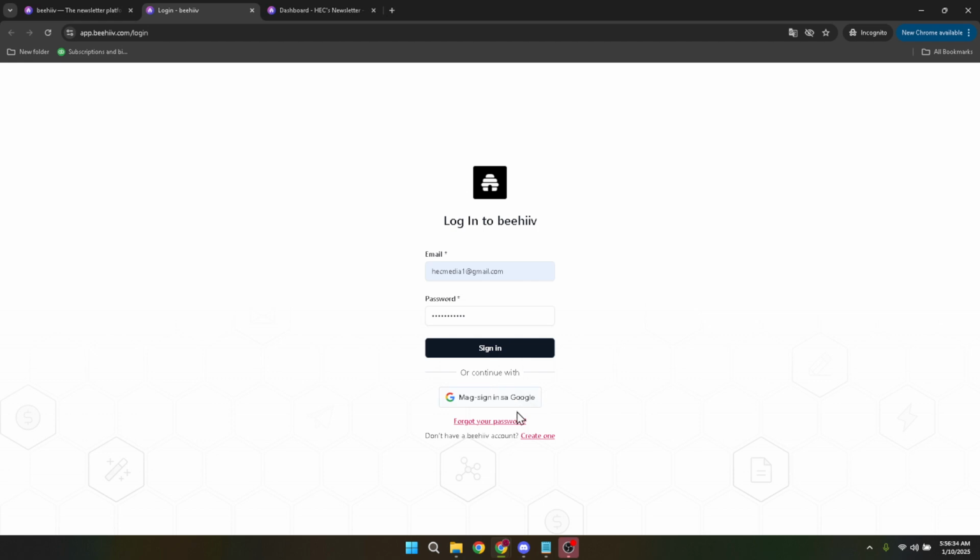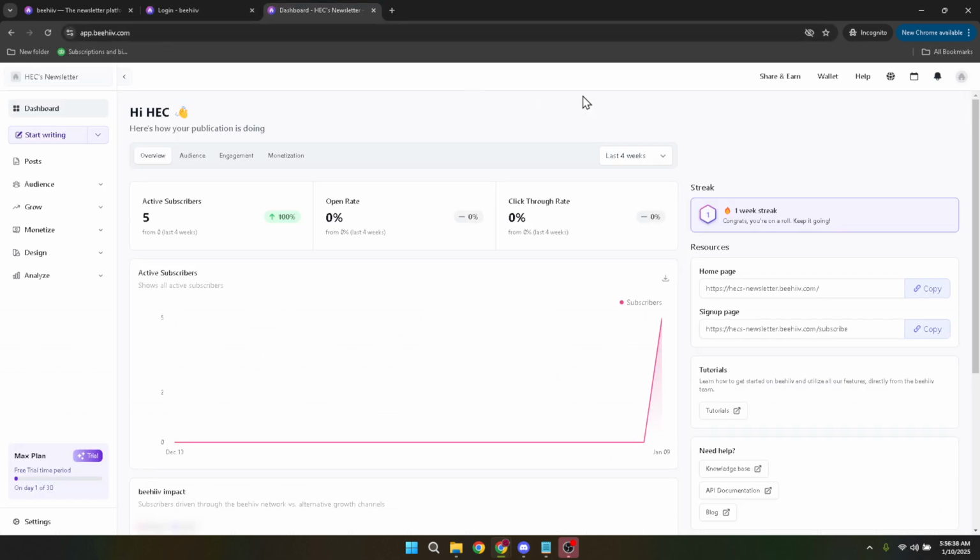Beehiiv offers a variety of ways to advertise your newsletter, and you have the freedom to use them all or just pick the options that work best for you. The first tool that we'll be exploring today is the referral program. By clicking on this option, you can easily set up a program that encourages your subscribers to refer others to join your newsletter. This method is particularly effective because it leverages your current audience to organically expand your reach.